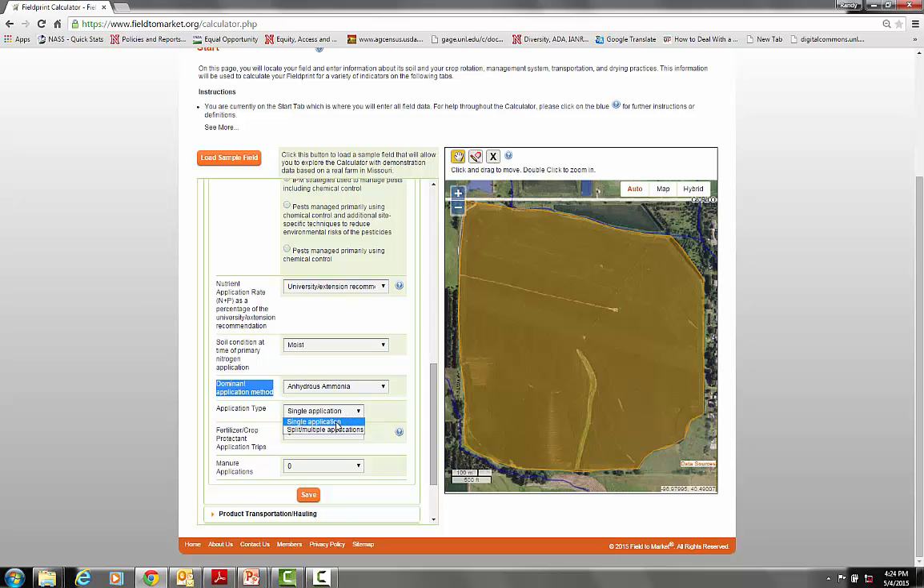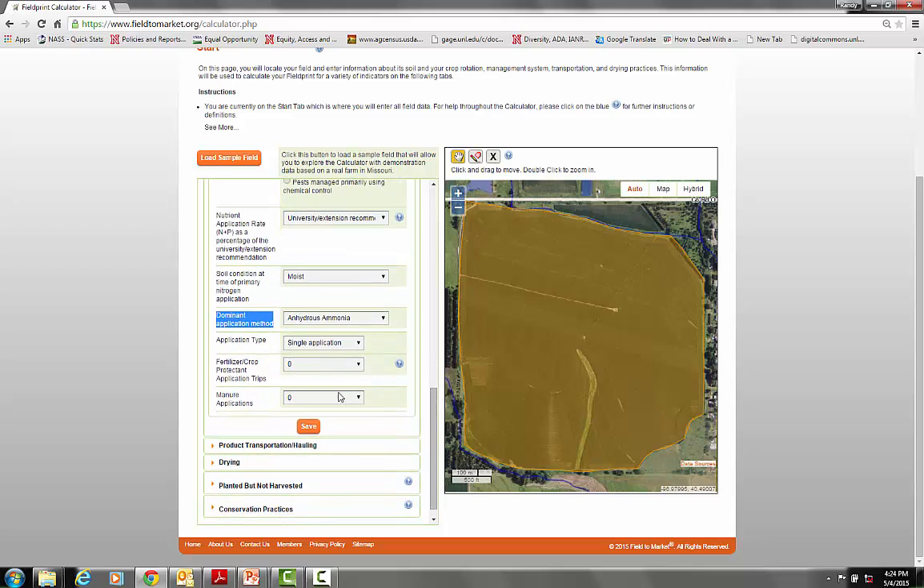Application type, in this case, was single. If there's multiple applications of nitrogen and you're doing split applications, you can hit split there. In this case, there is one single dominant application with anhydrous ammonia.